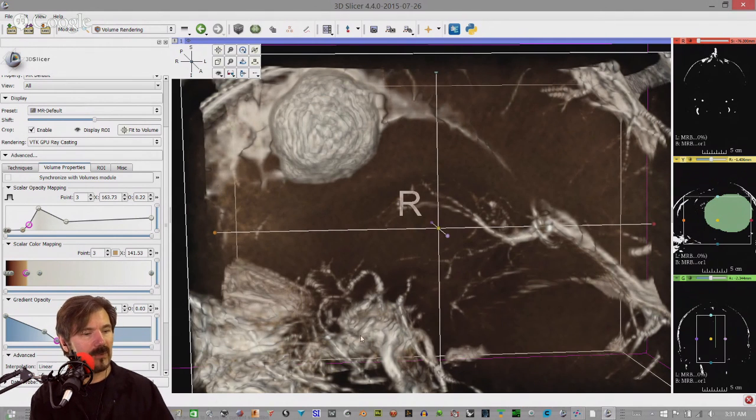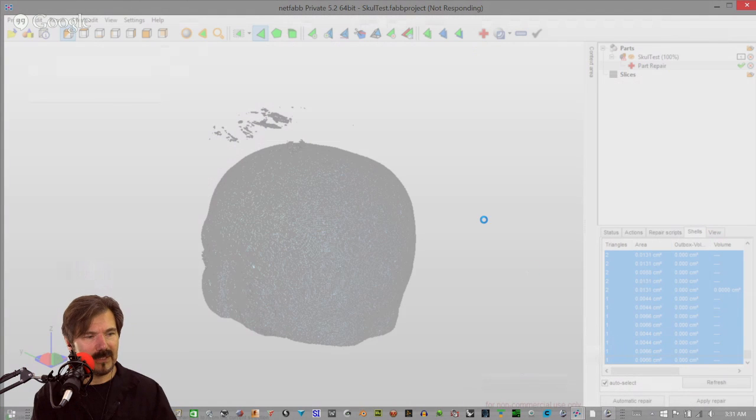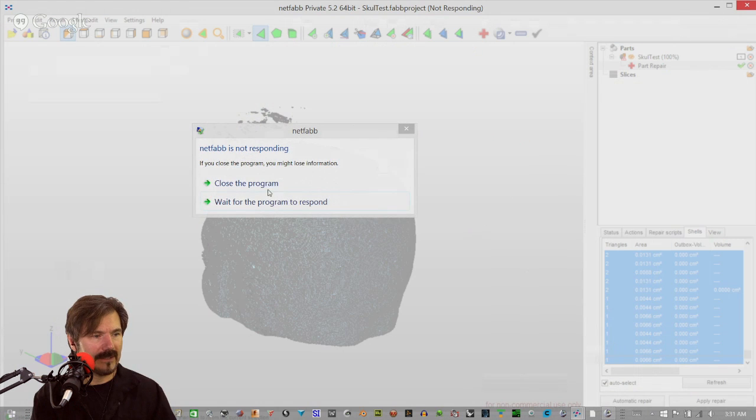Okay, so enough of this one. Let's jump back to NetFab, see if it behaved, but no, it's still dead. That was a mistake. So I'm going to go ahead and kill it.